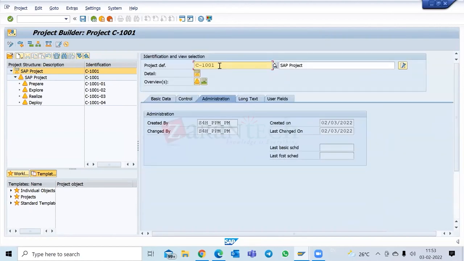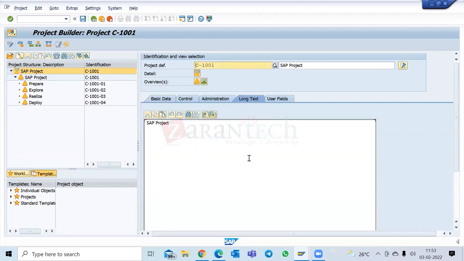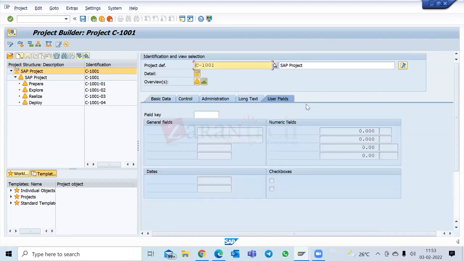Now if I go to the administration screen, this is just created by and changed by, nothing much over here. Then you have long text where you can put a detailed description. Then there are some user fields.